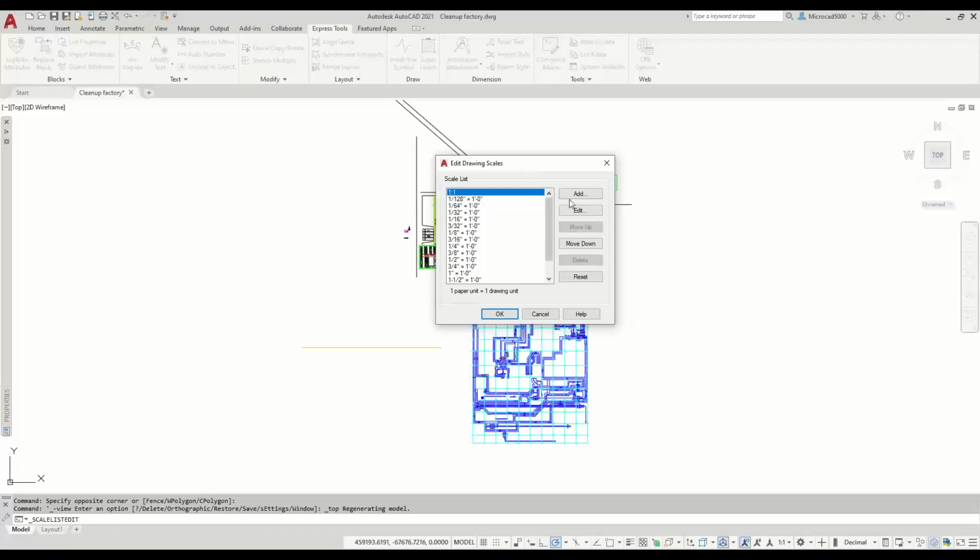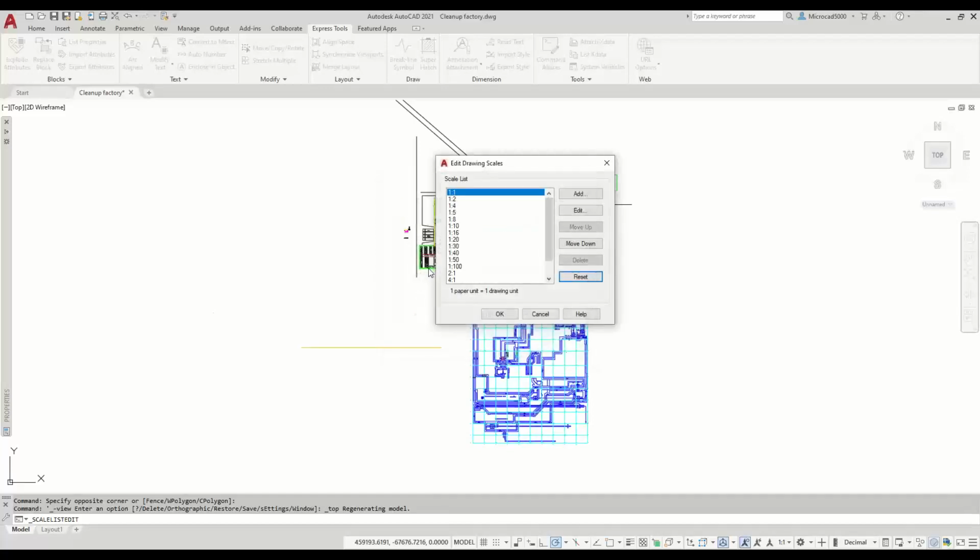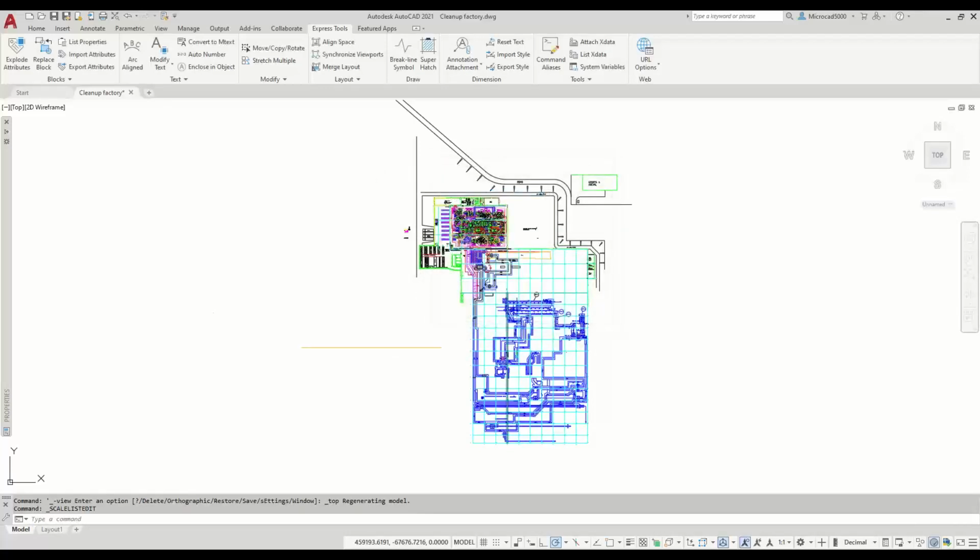Now, you don't want to start going around deleting these and moving up and down and adding them in. What you need to do is this. There's a reset button there, look. If you say reset this scale list and pick on the metric scales, that sorted it out. Okay on that, perfect. So when I pick on it now, it goes to a metric scale list. But look, it only goes to 1-to-100. Okay, that's no good in a drawing file like this.